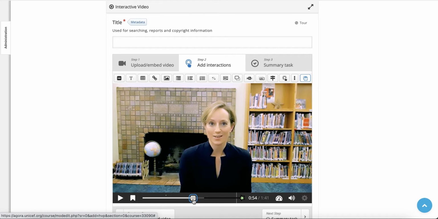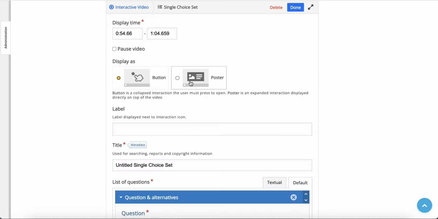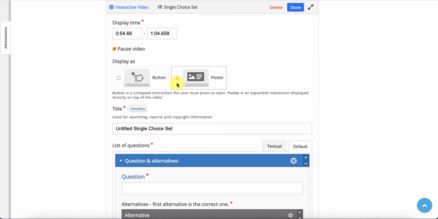You can insert several different H5P question types into interactive videos from this toolbar. For this guide, we are going to use a single choice set question. Make sure you select poster if you want your question to appear on the video.